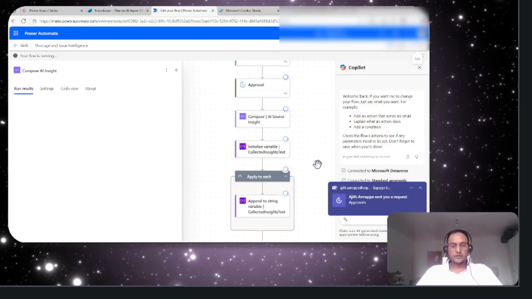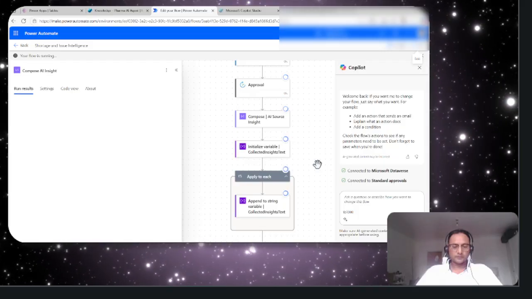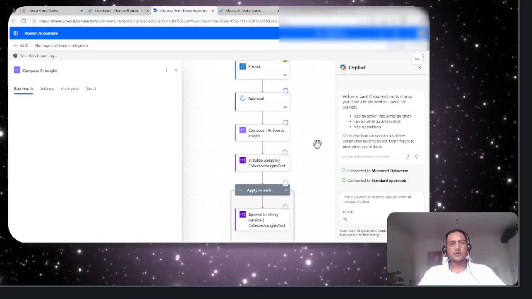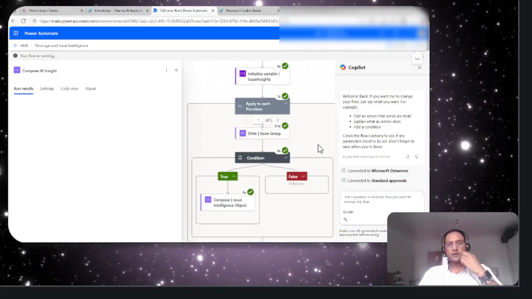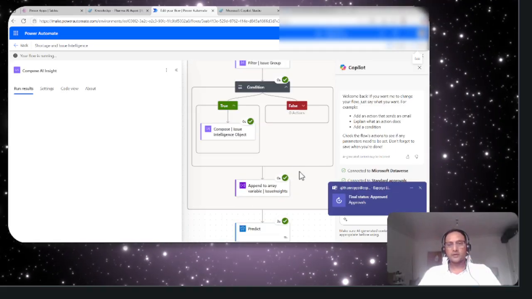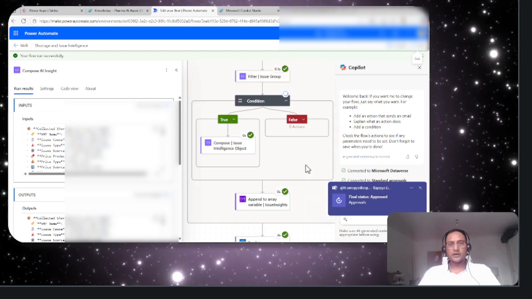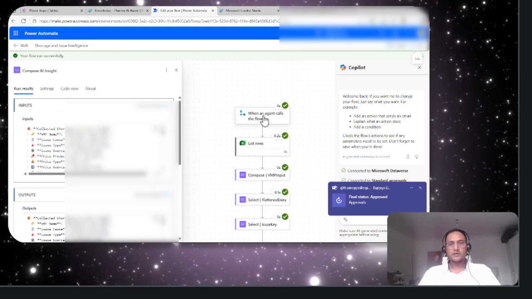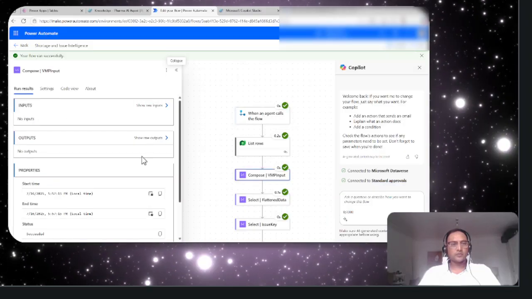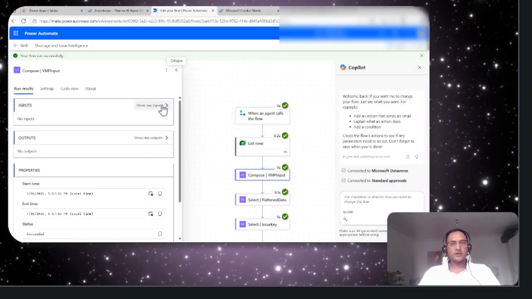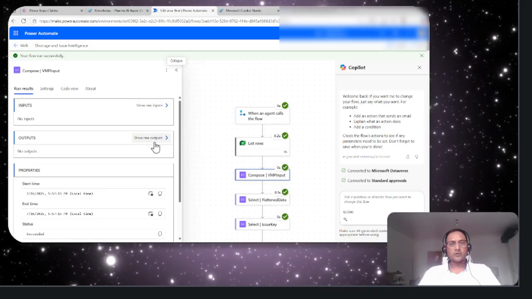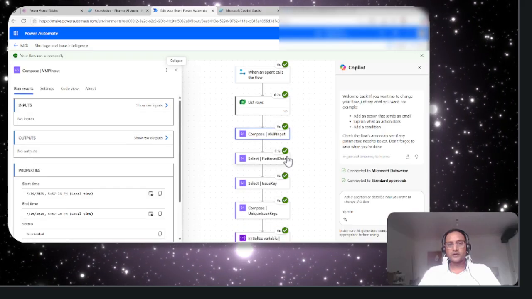So I need to approve it now. So it has been approved. So if you see, it takes some time to get all the details here. So I'll just go back to post BMP input. So here you can see the inputs and the outputs from here.